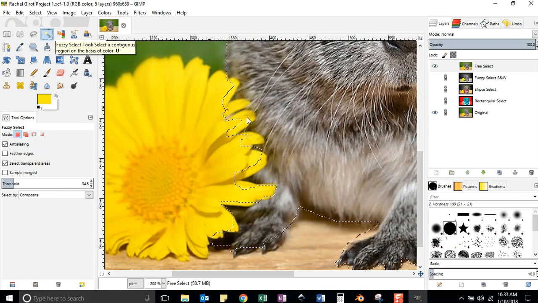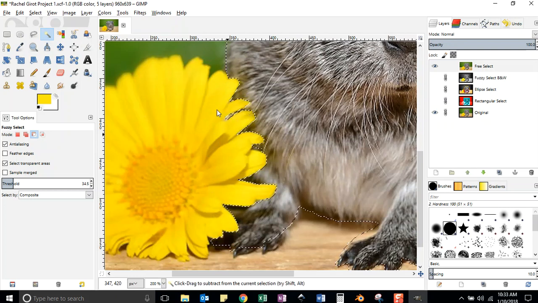So what do I hold down? Do I hold shift or control to subtract? I hold down control to subtract. So I'm going to click control and I'm going to just click, look at, woo, that is so cool. Totally fixed the outer edge of my selection of my guinea pig. Isn't that awesome? Although I do see this little edge right here, that didn't work out so well.